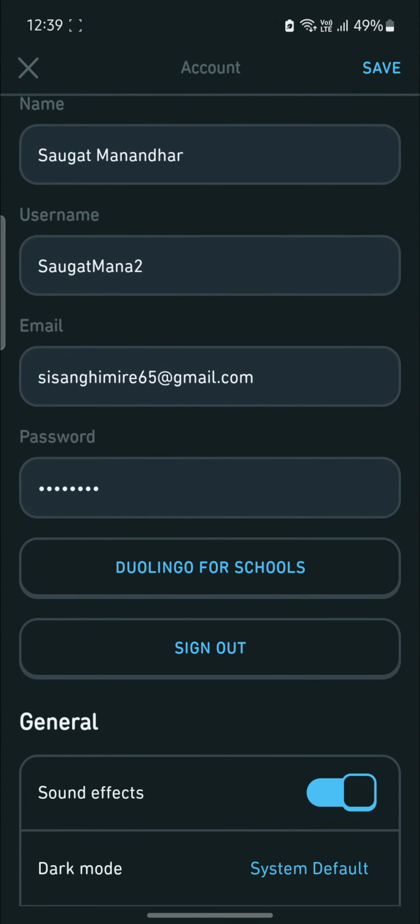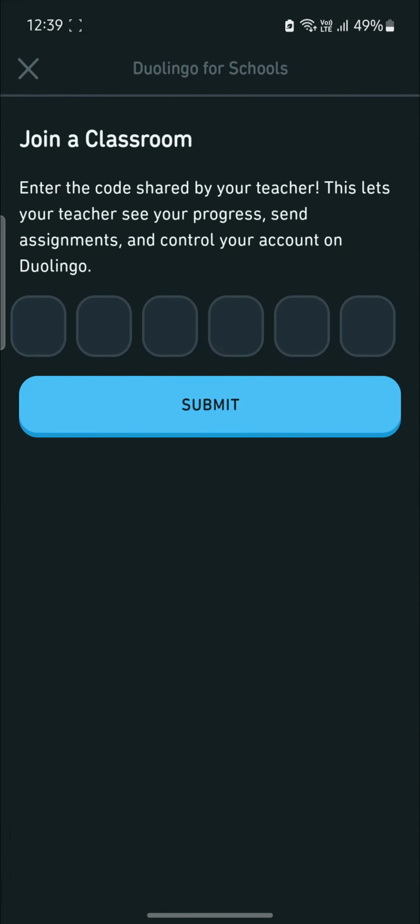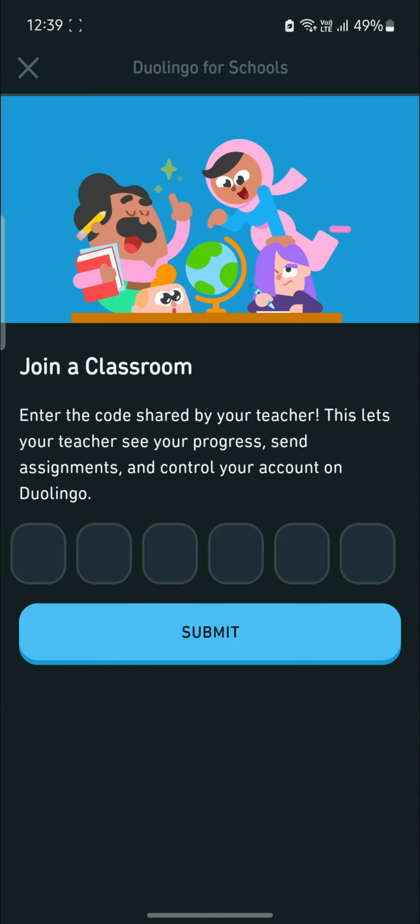Scroll a bit down and you can see Duolingo for Schools. Go ahead and tap on it and you can see that you can join a classroom. Enter the code shared by your teachers. This lets your teachers see your progress, send assignments and control your account on Duolingo.